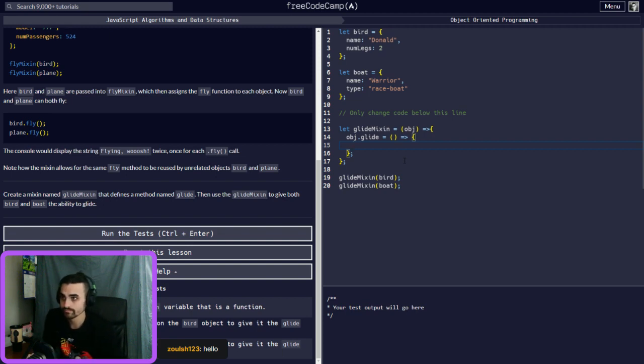I can fly. I can fly. Glide. See? There we go. Now if I do a bird.glide method, it's gonna say I can glide. There we go.